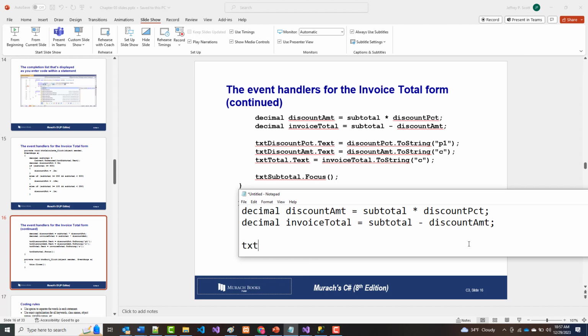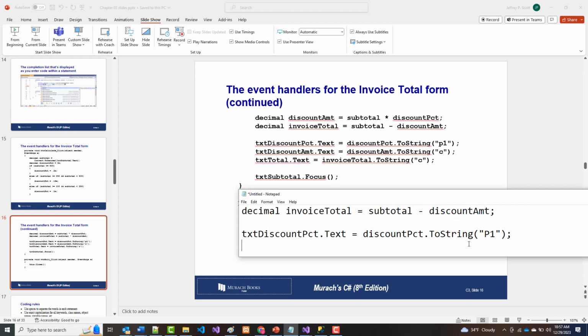So TXT, and my names are a little different, so we'll fix them. Discount PCT dot text equals discount PCT dot toString, and they're doing a percentage like I did, but only with 1 digit, and that's fine. TXT discount amount dot text equals our discount amount dot toString, and that's going to be the currency.